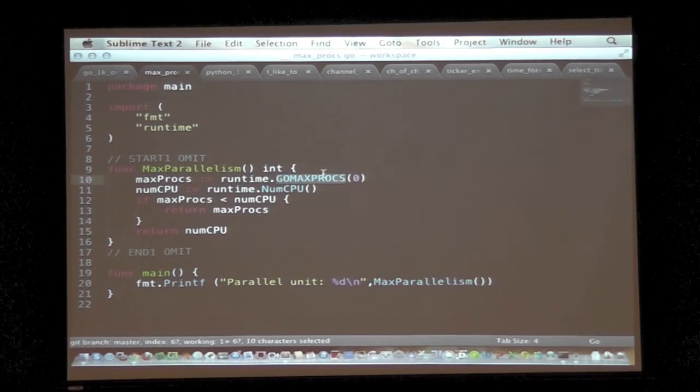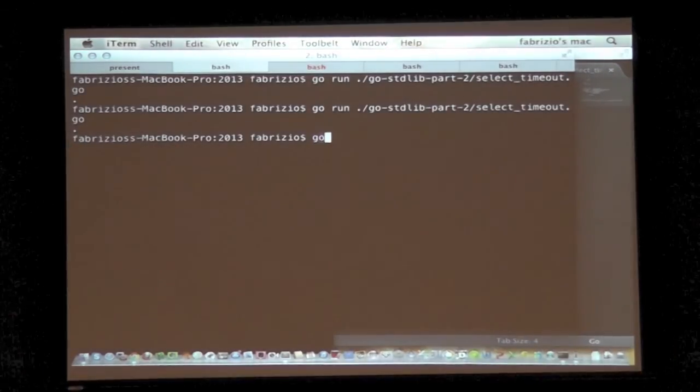And don't rely too much on GOMAXPROCS because it's going to go away in the future. It's just temporary, until the new scheduler gets improved. And runtime.NumCPU tells you how many CPUs you have. Blocking forever is considered sort of a bug, not desired behavior, and hopefully one day they'll fix it.